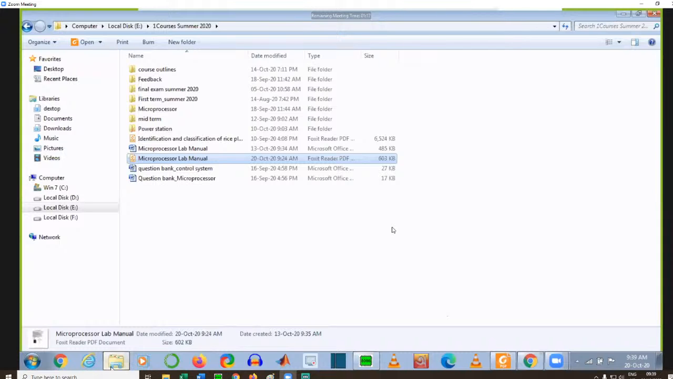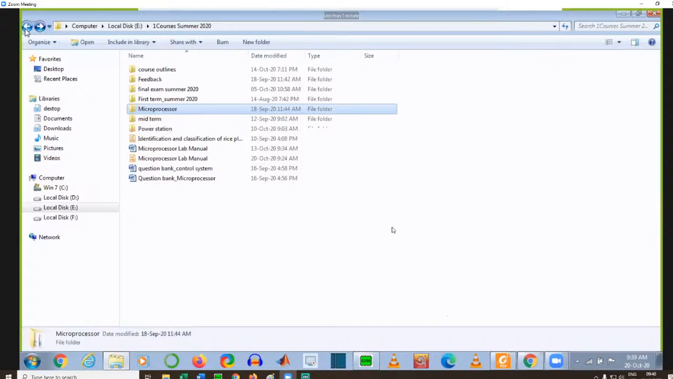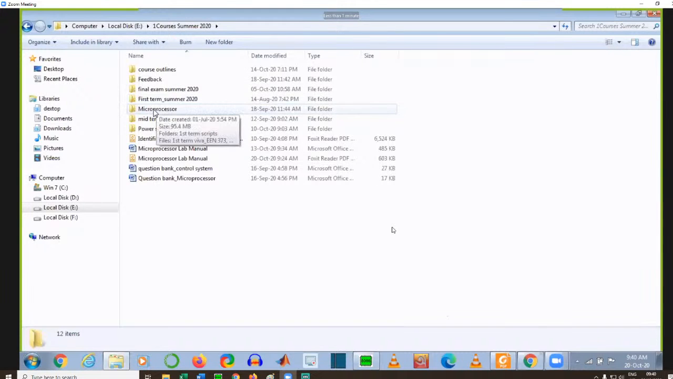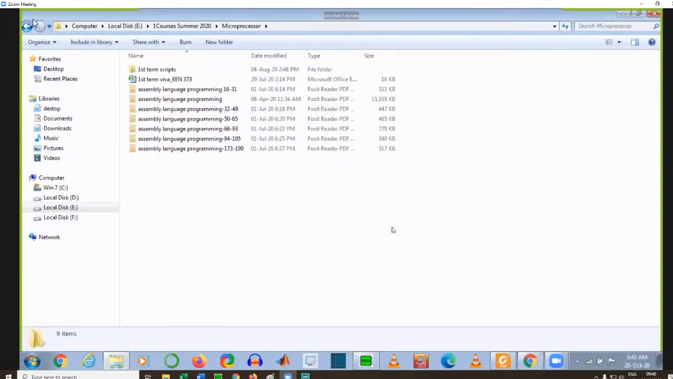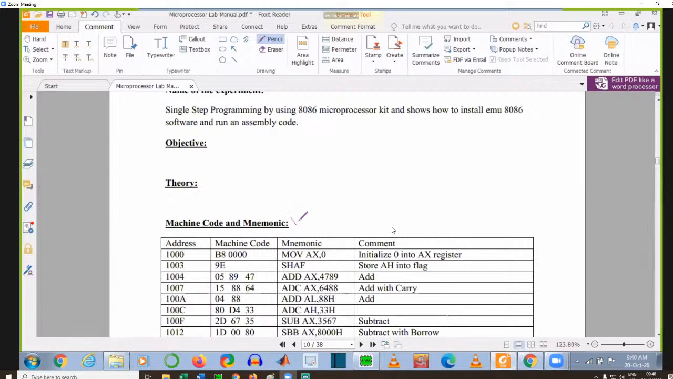Where is the result? Lab manual, question, computer. Okay, I will provide you a sheet, that means the results. So how can you work with the results? This is the code actually given here.